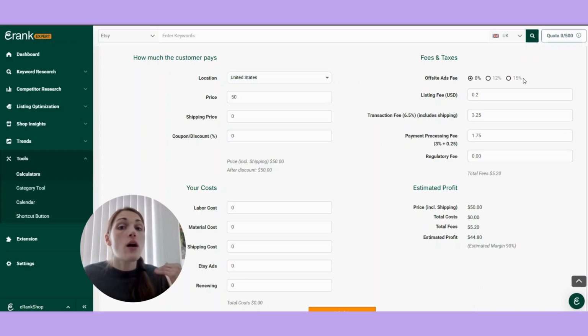If you are over $10,000 in a 12-month period, you are automatically enrolled in offsite ads. You cannot shut them off. However, your fee percentage goes down to 12%.